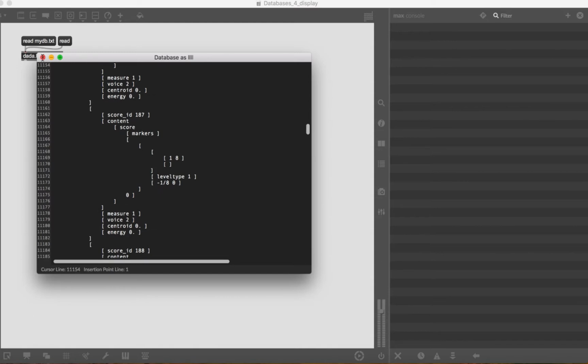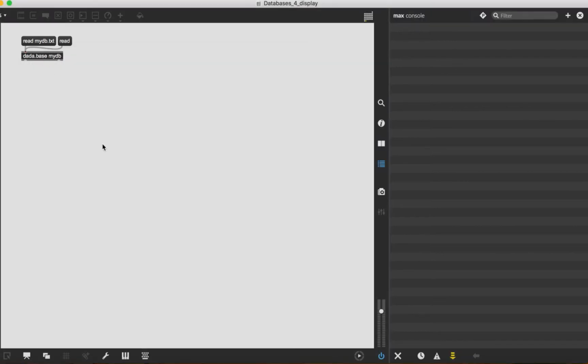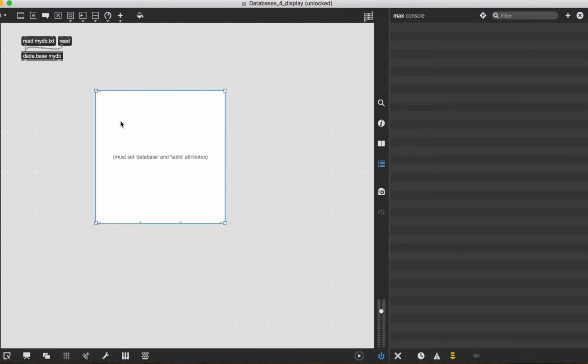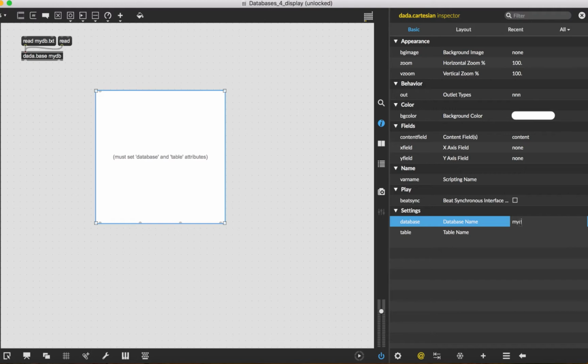We are going to use, I think, the first two tables to begin with. And in order to display the database with data.cartesian, let's create a data.cartesian object. When we do that, a white canvas pops up with the instruction to set the database and table attributes. Indeed, data.cartesian is nothing but a window on a database. It's not a database in itself, so we have to link it to some existing database. In our case, the database is called mydb, so we have to put mydb as database name. And we have to put the table we want to display as table name, for instance, samples.